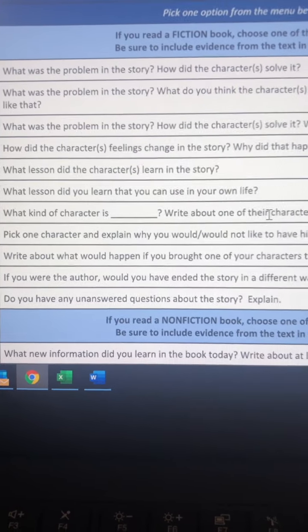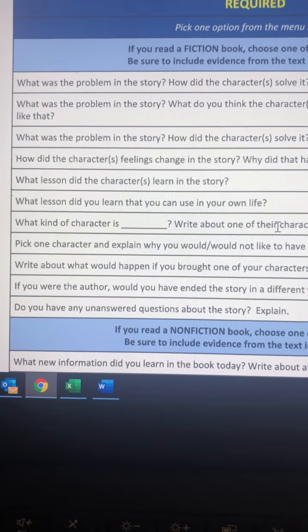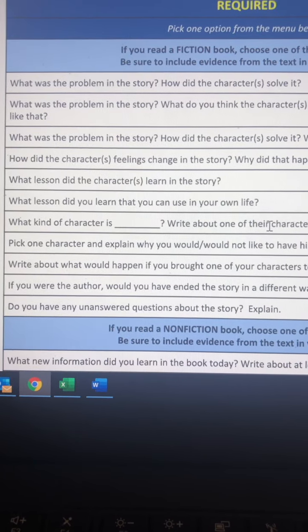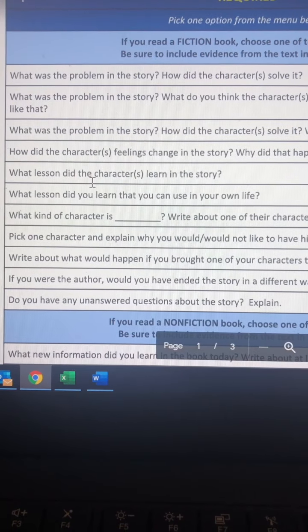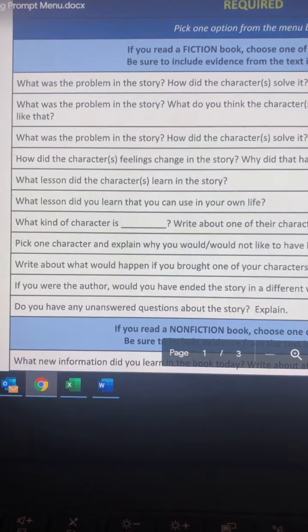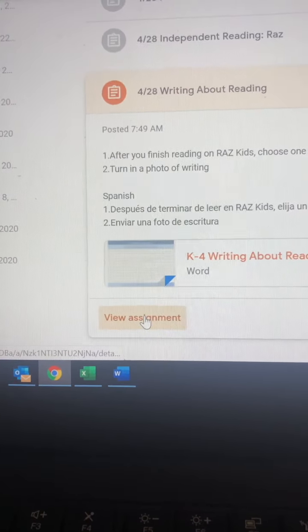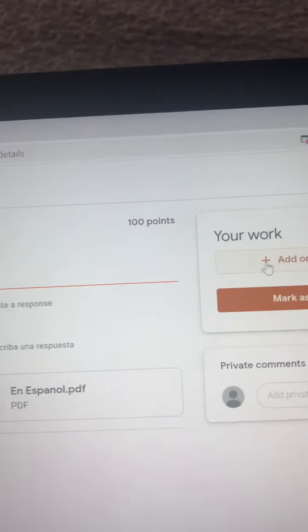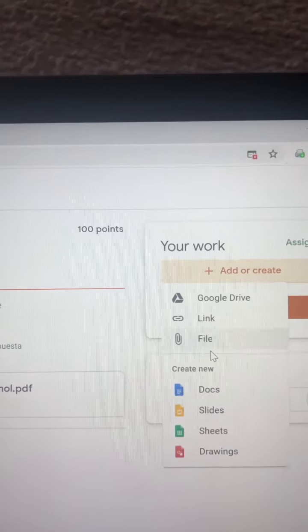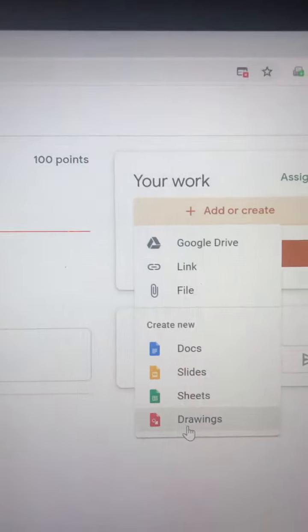You only have to pick one question. You're answering the question based off of the book that you read for RazKids, or one of the books that you read. So again, you're going to go to view assignment. You're going to add or create, because for this one you have to put something in. Go back to drawings.